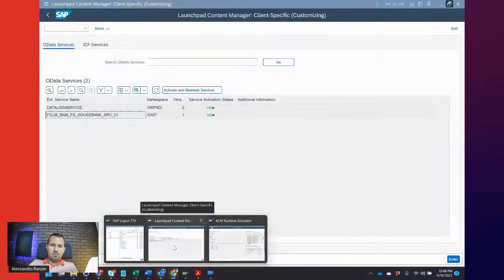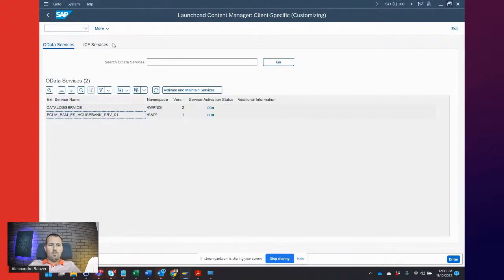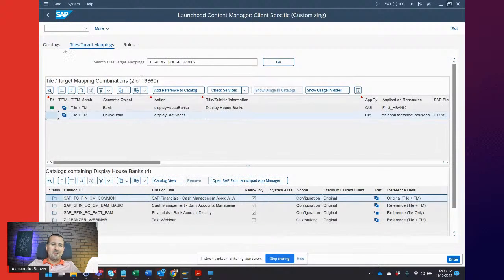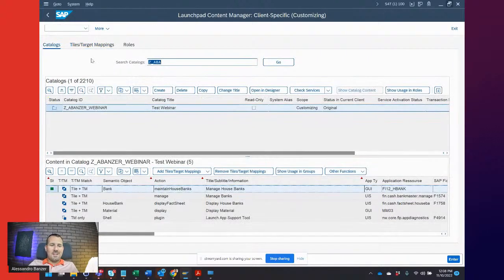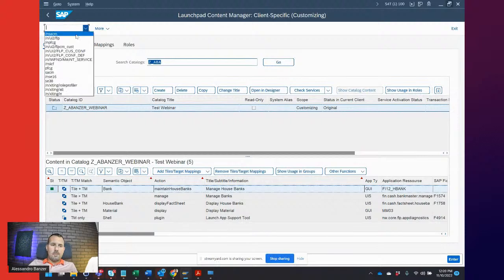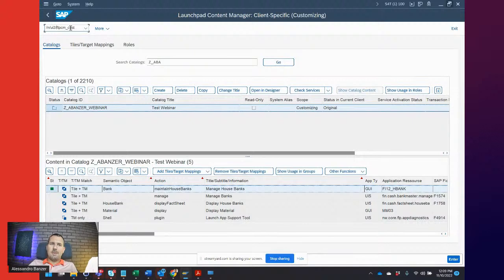So if I go back into it, and I have it open here already because I was just deactivating it before the session. That's why I said it really shouldn't work. If you're here in the content manager, and remember the transaction code, I'll show it here once again. It's UI2/FLPCM_CUST, which should always work in the customizing mode. I have here my catalog that I built for the webinar. And in that catalog, I have different tiles and target mappings. And here we can see I have that Manage and Display House Bank. And this is the one I deactivated.